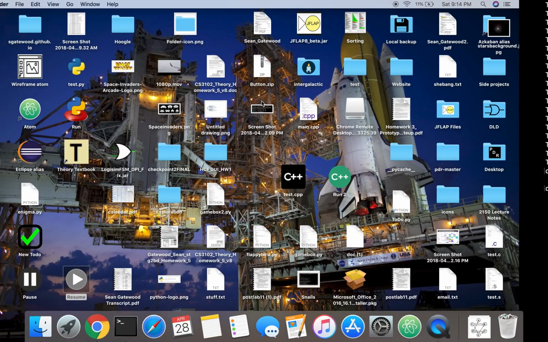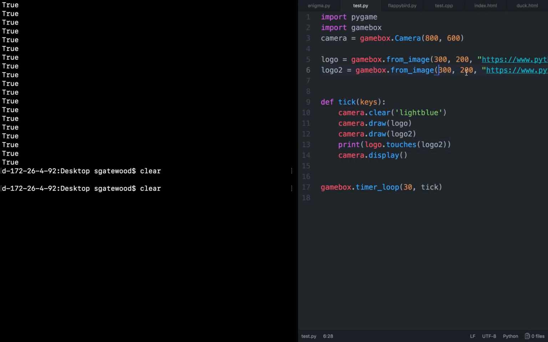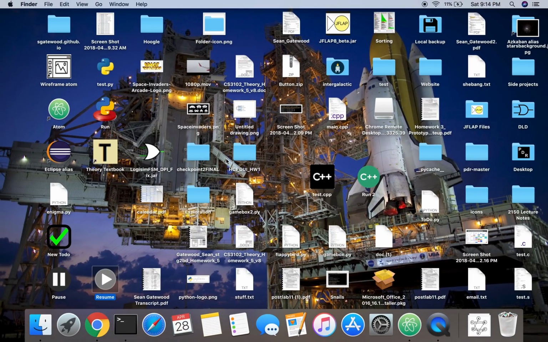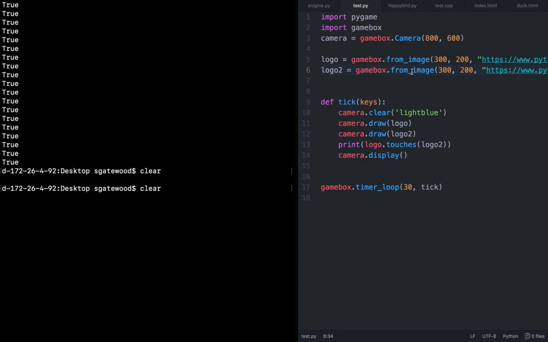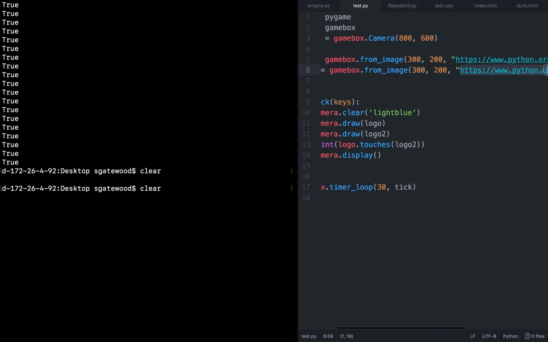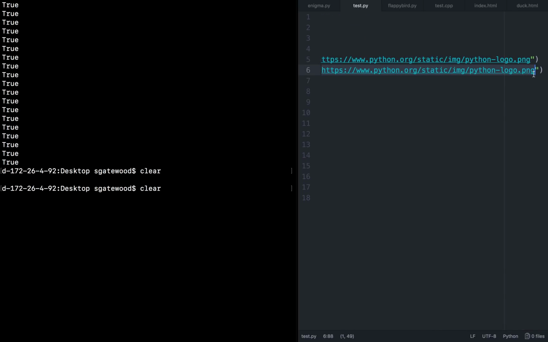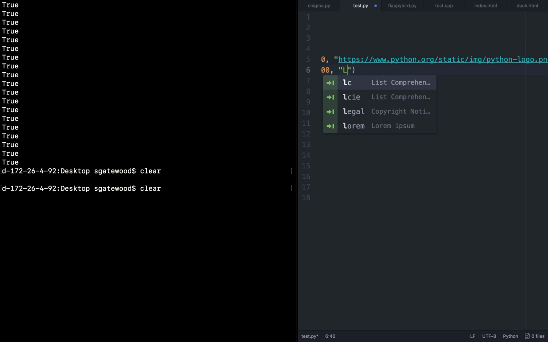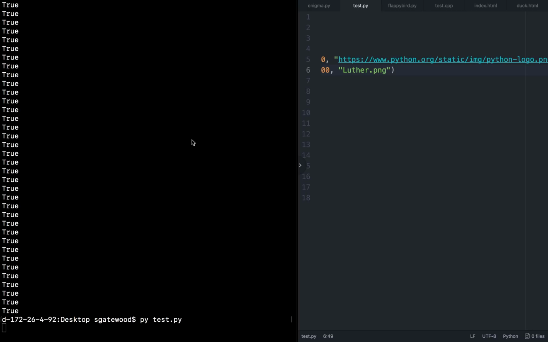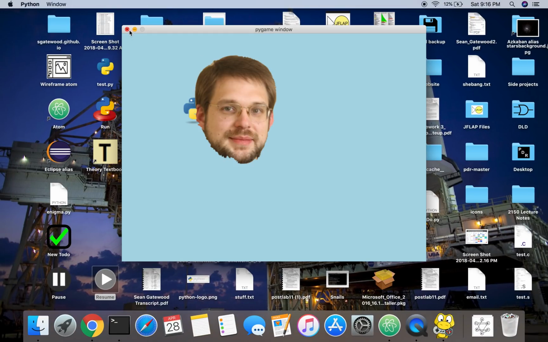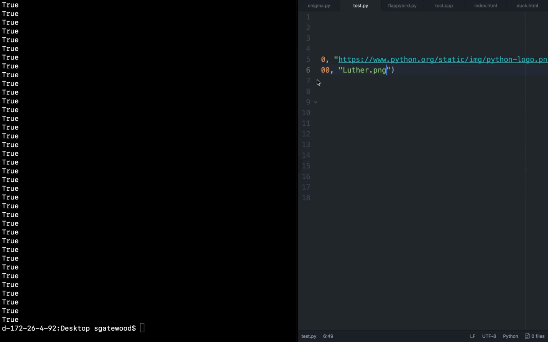So I'm going to change the image on logo 2. Do I have an image in here? Let me find a good one. All right, I have this Luther.png in here, so let's go ahead and put that in there. I have to copy it, because remember, it can either be a URL or a file name. So Luther.png. Let's just make sure that that's up there. Yeah, there's overlapping there.